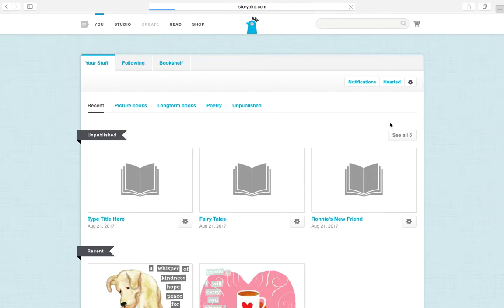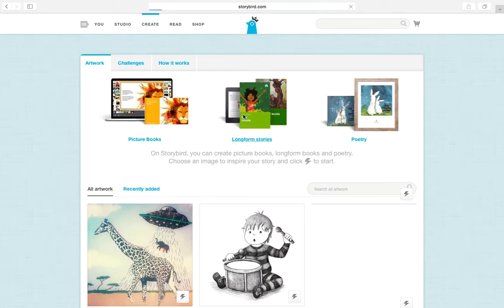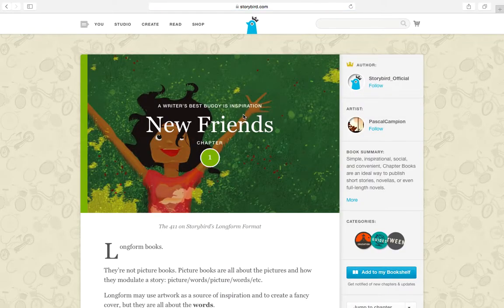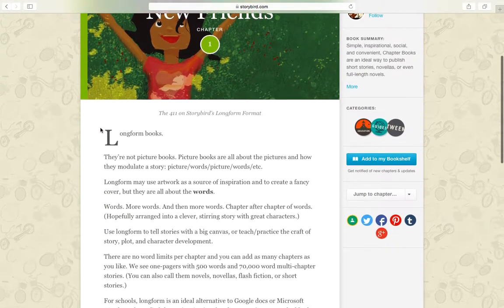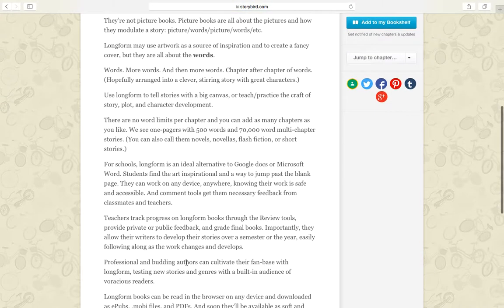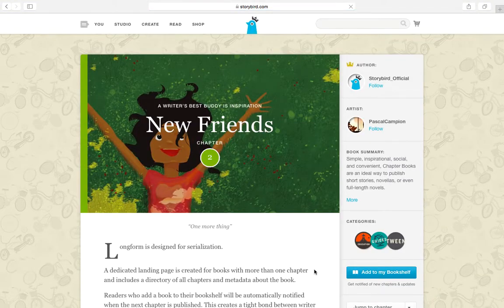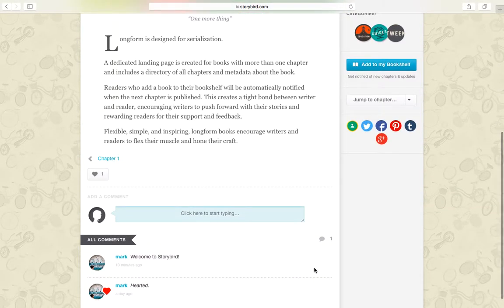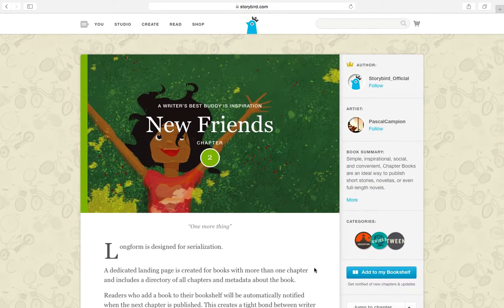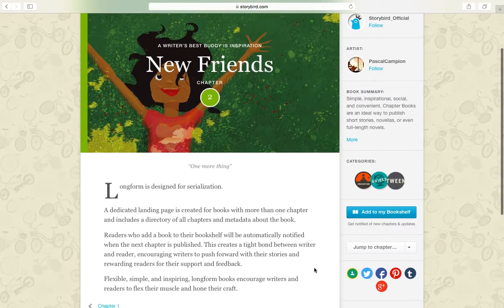Another thing you can create is a long form book. Long form stories are like chapter books. They have very few pictures and they're mainly about words. So you can have different chapters. You can have a table of contents. You can have a chapter 2. And this is for your more lengthy projects when you are encouraging your students to write longer stories that have different chapters, different pieces of that story, and you want them to bring it together into a chapter book. That's essentially what this is.